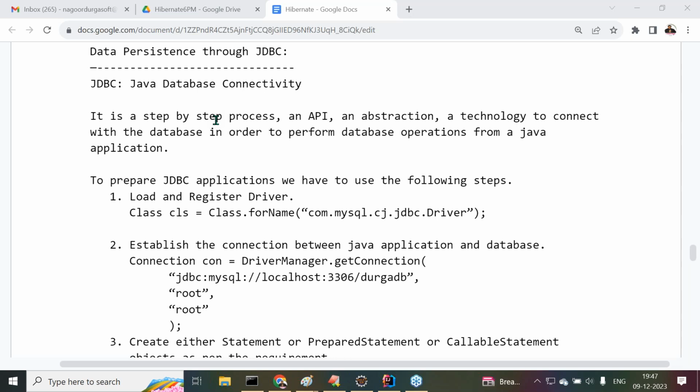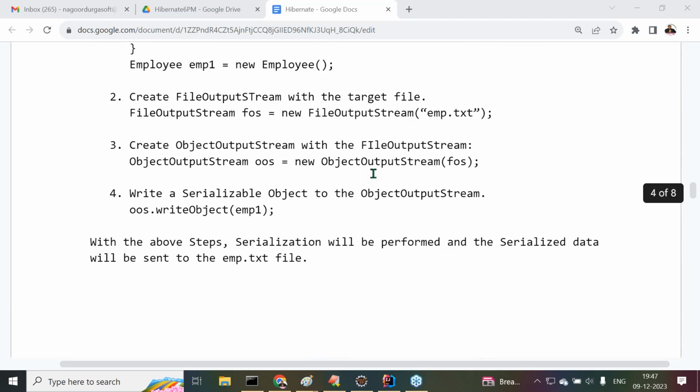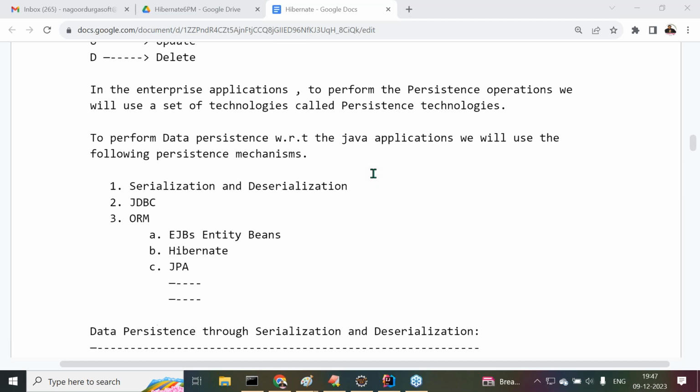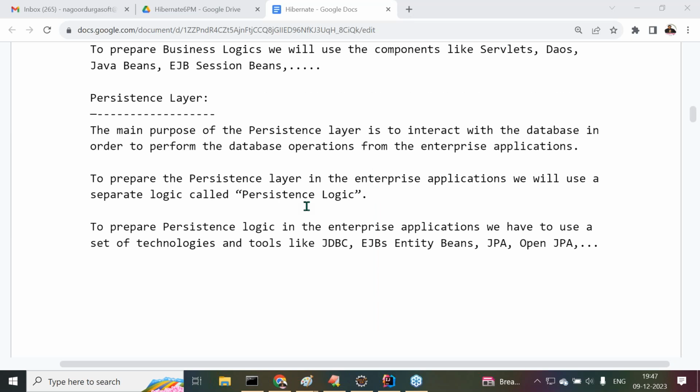Now, check what we are discussing. Hibernate, we started the content. In Hibernate, overall, what topics are we discussing? Initially we started with enterprise applications and their layers, where we understood three layers. First is the presentation layer, second is the business processing layer, third is the persistence layer. The main intention of the persistence layer is to perform the database operations from Java applications.